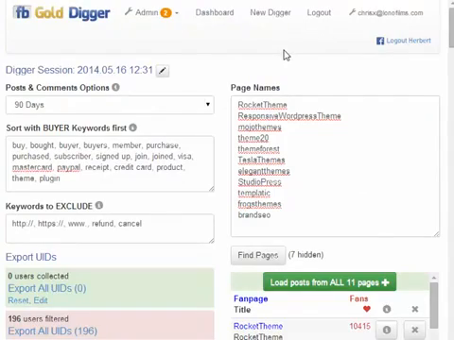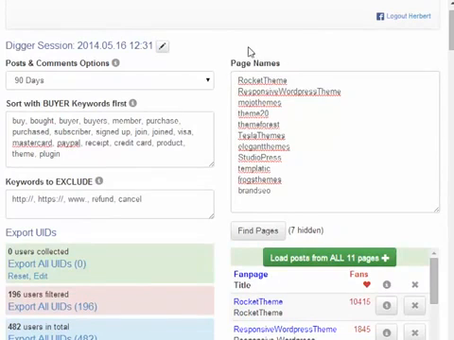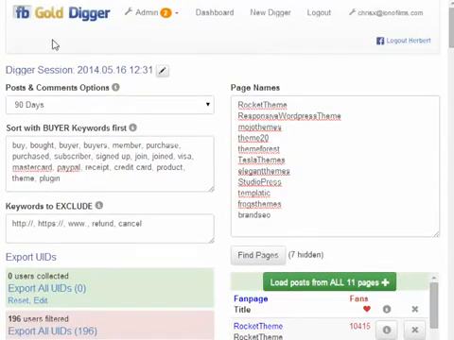So I've already loaded up such an example here. So this is the Gold Digger layout. Obviously, you're not an admin, so you won't see this, but everything else will be the same.